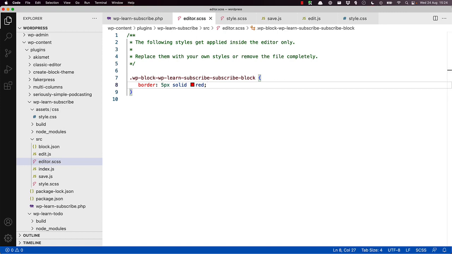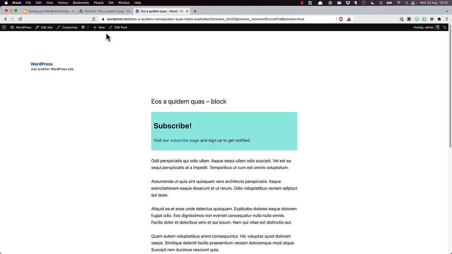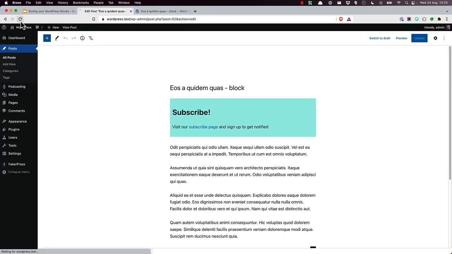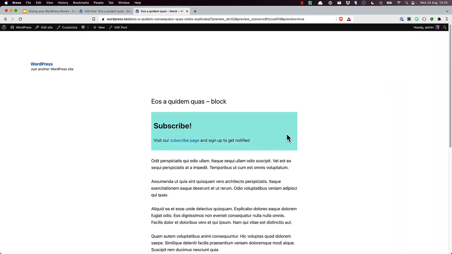If you switch back to the terminal, you can see that the build is completed successfully again. And now you can test that the styles have been applied in the editor by refreshing the post. And there we can see the red border around the block. However, if we view the same block on the front end, so let's preview this again, we can see that the border color has not been applied.